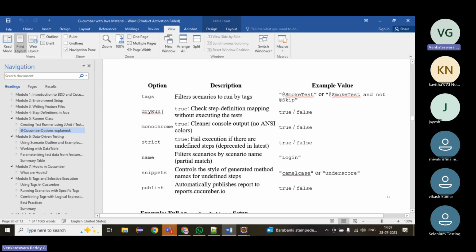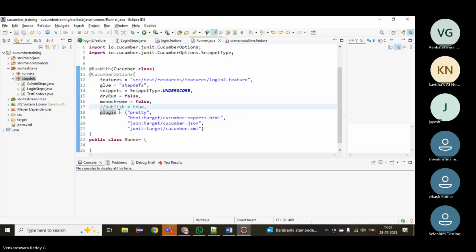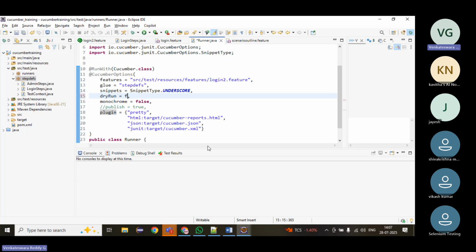Dry run. Dry run we have seen. By default, it is false. If we keep it as true, what will happen? If we keep dry run true, it will verify whether all the steps in the feature files are implemented or not. It will not run any scenarios, it will just verify the steps. If any are not implemented, it will tell which ones are not implemented.